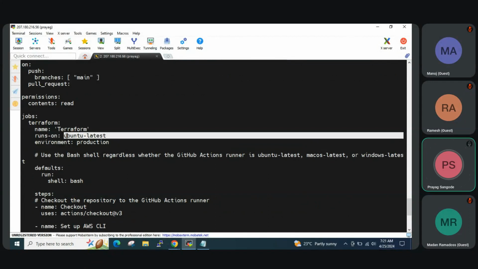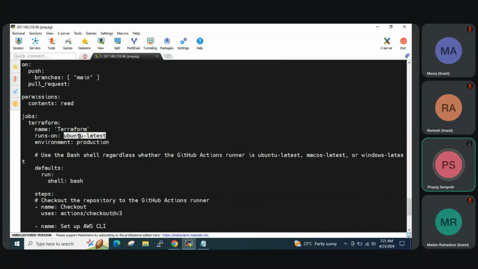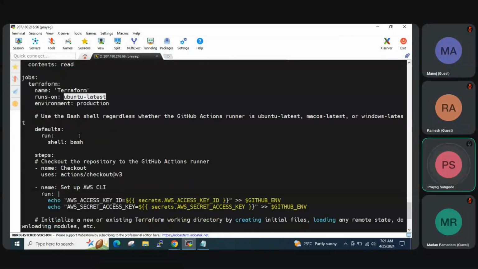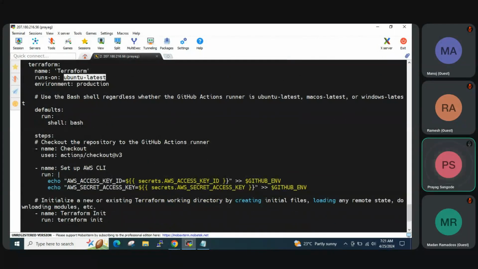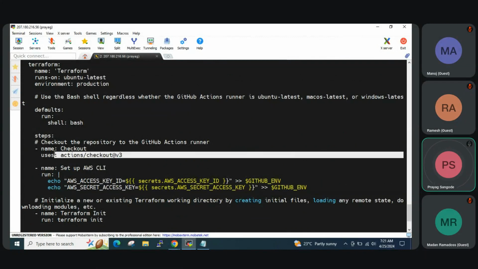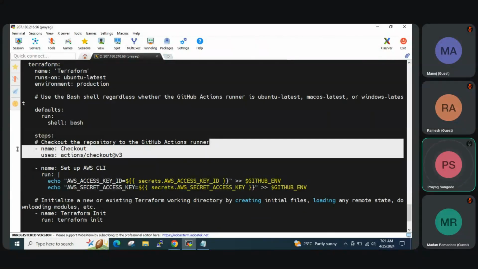GitHub will spin up a container. Most probably it is a container; it can be a VM as well. We are not sure what they provision. So temporarily they will provision a container at the backend, and they will run some commands. So this they use internally.